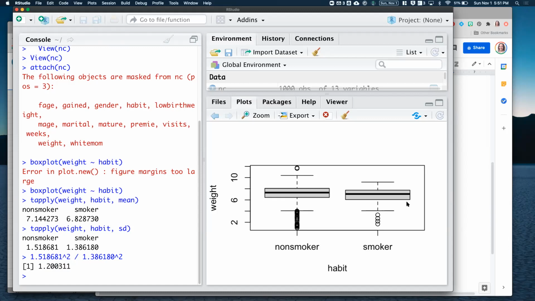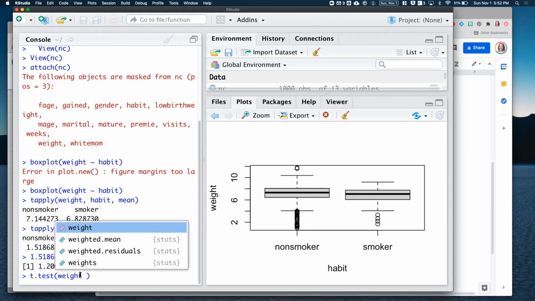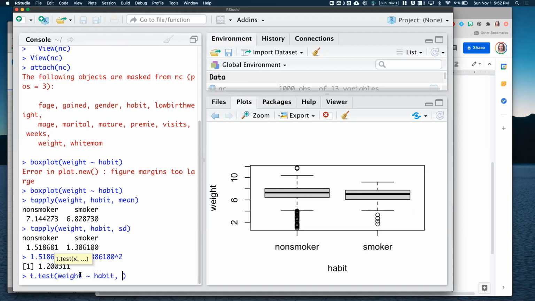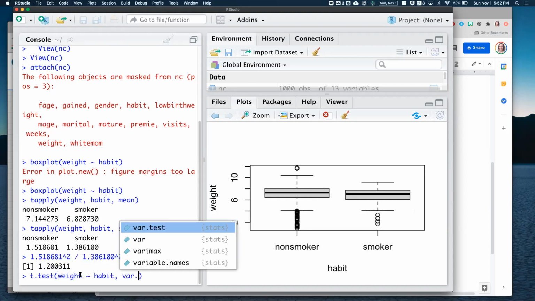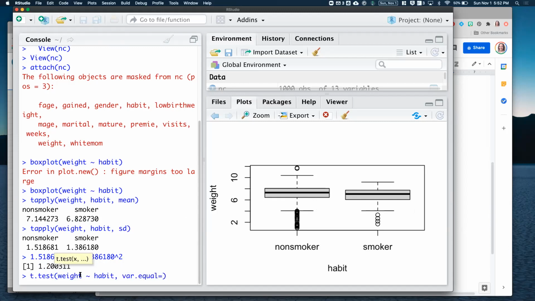Okay, we can assume that the variances of the two groups are equal. So all of that to say, we're going to use t.test. And I can tell it the same way I told it here with weight and habit. I want to do a t-test of the weights comparing between the two habit groups. And then I'm going to say var.equal is equal to true.